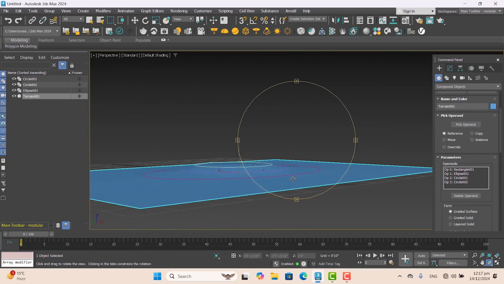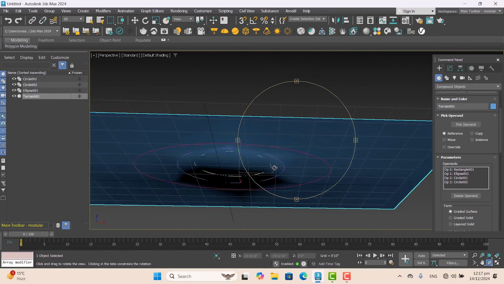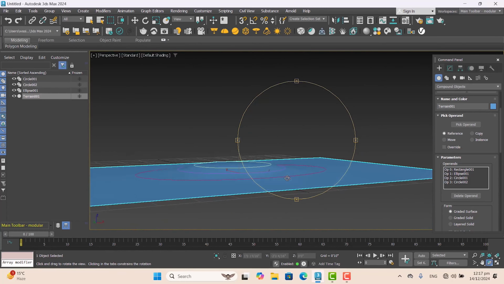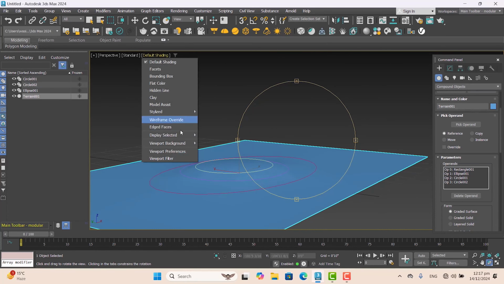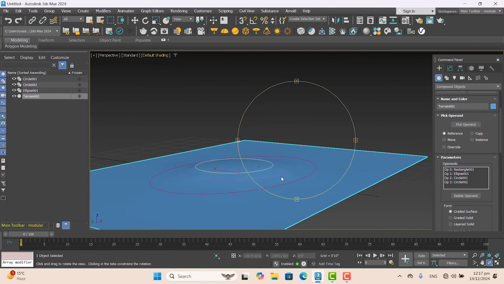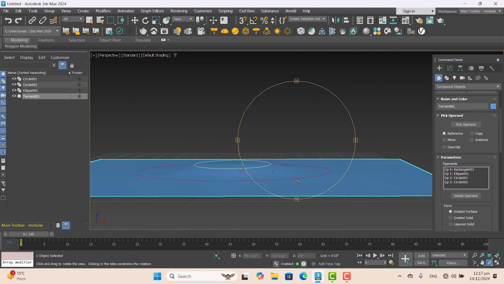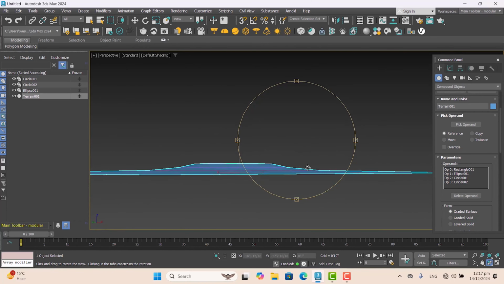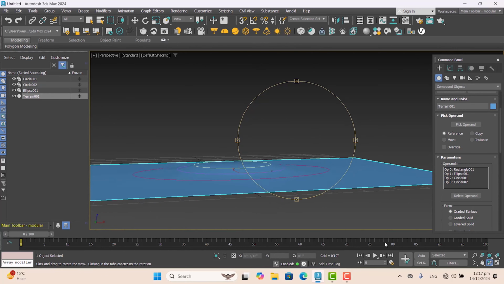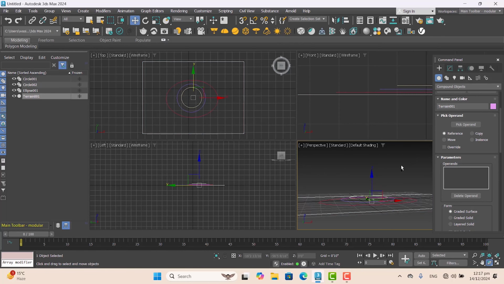Now you can see I haven't increased their height relative to one another. Now you can see the surface is not flat, it's looking like a hilly area, hill like something on the top side. In the front view you can see it.